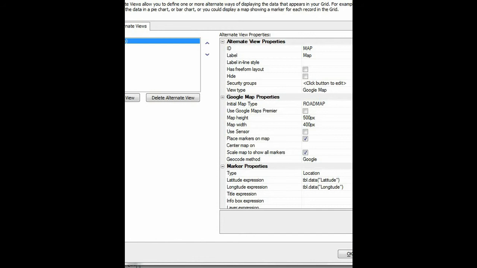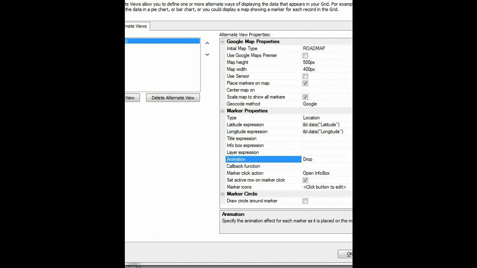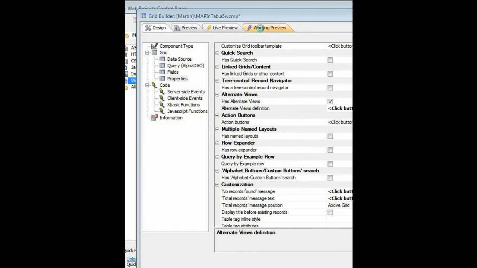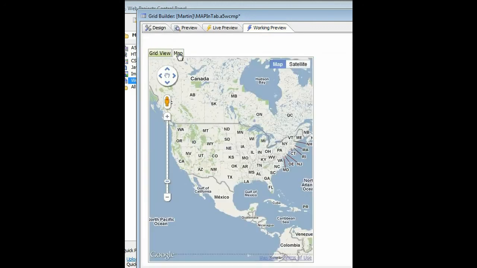But if we go back now and let's turn on the drop animation mode. So we'll go there and change that now to drop, and then switch over to working preview, and then switch over to our map. You can see the maps drop into view. So the animation gives the map sort of a nice visual effect.